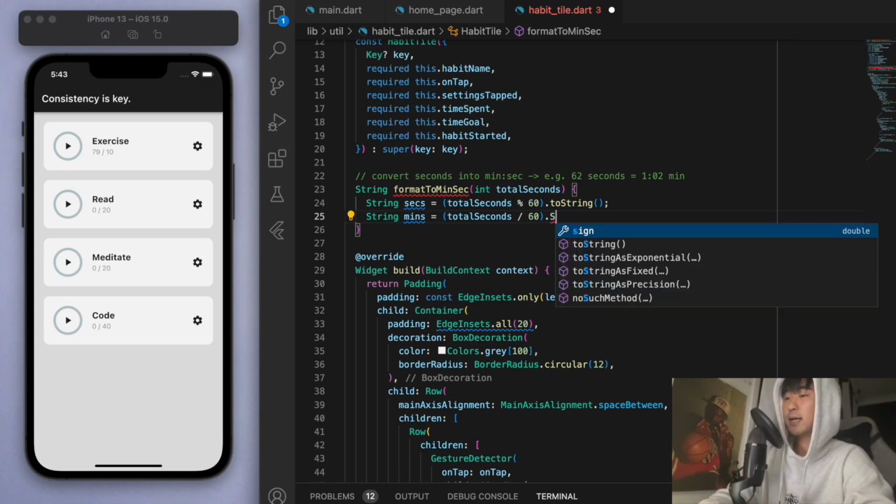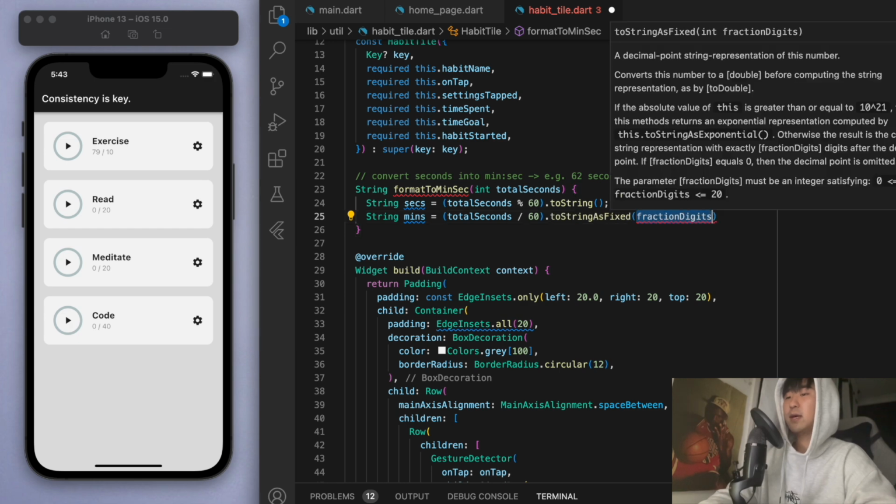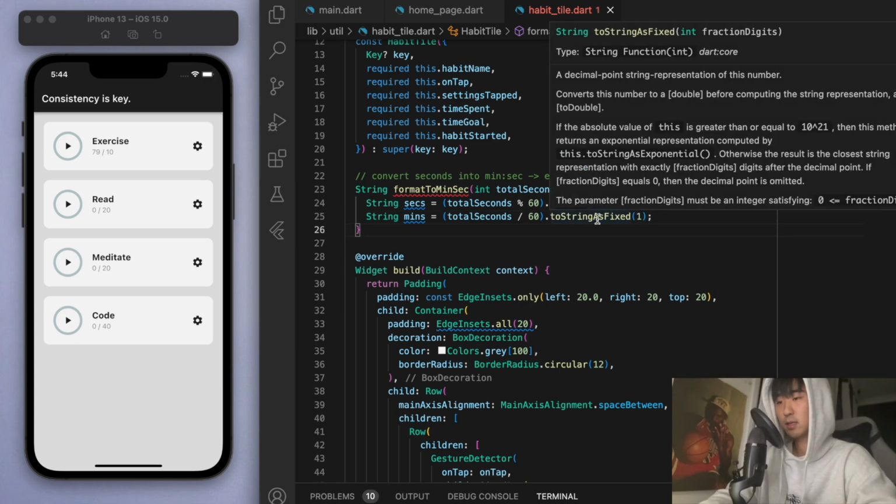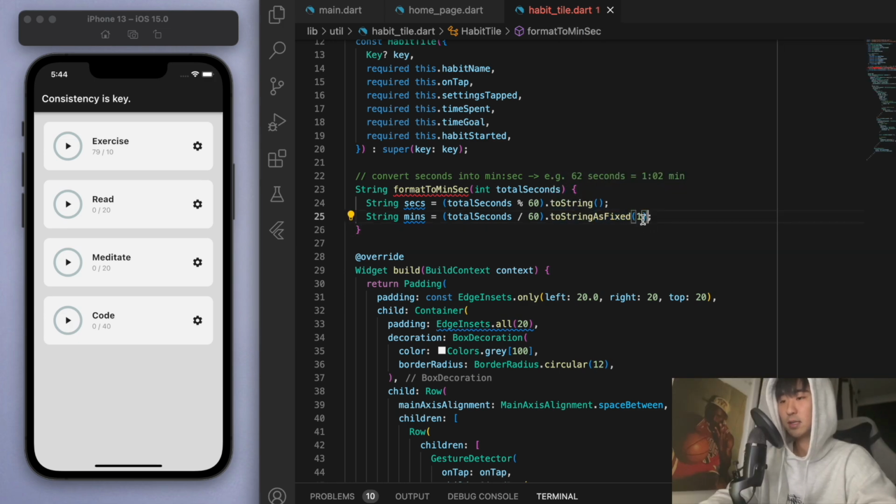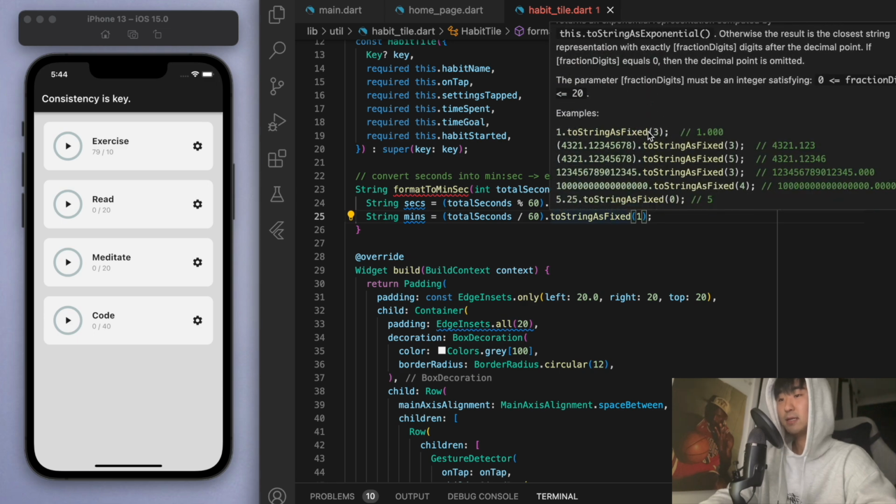So we can say toStringAsFixed(1). What this one does, you can read it here, is it basically rounds the number to a fixed decimal place. So you can see here, if you convert it with toStringAsFixed 3, it'll tell you in terms of 3 decimal places.